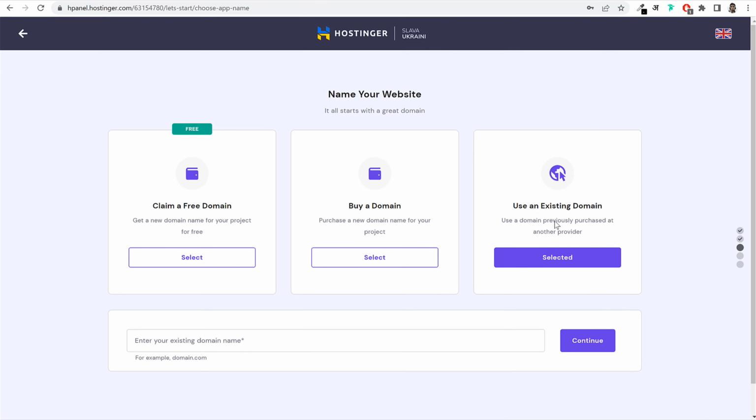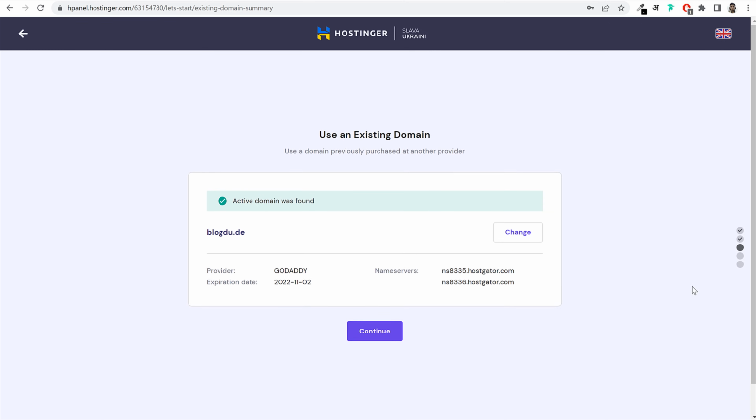Now enter your GoDaddy domain name, or whatever domain name you want to use with Hostinger, just enter that domain. So for example, I have a domain name blogdude on GoDaddy. So I'll enter that domain over here. Maybe I want to use this GoDaddy domain with Hostinger. So I'll select this and again click on continue. And now as you can see, this will tell you that this domain name is available. It is already registered on GoDaddy and everything. So you can now just go ahead and click on continue.